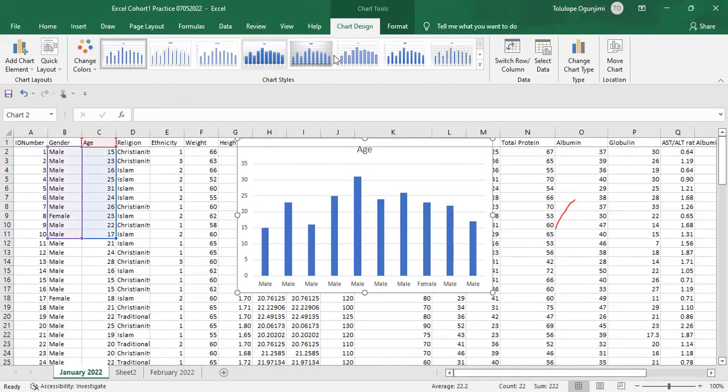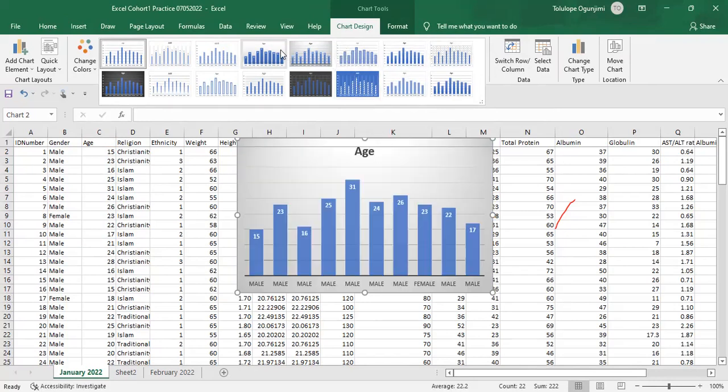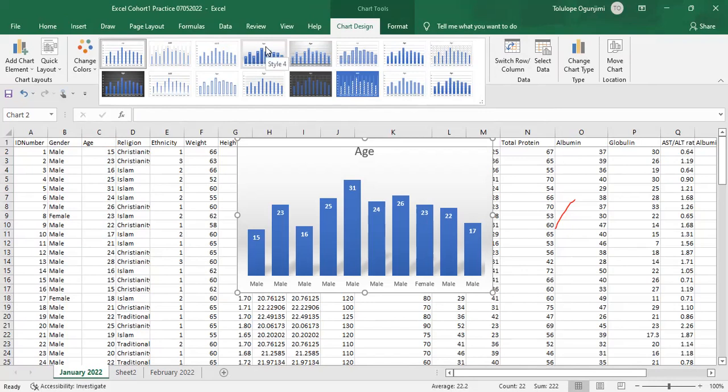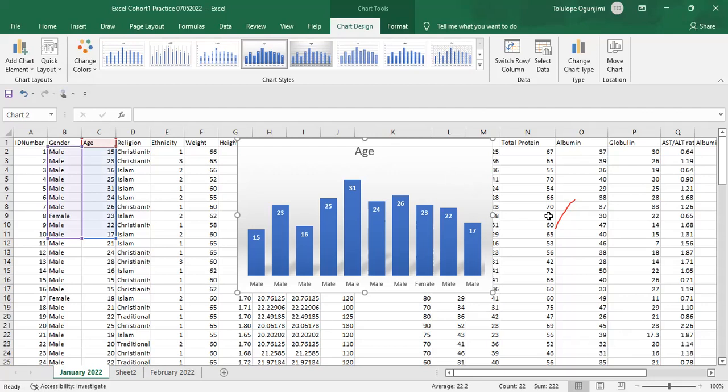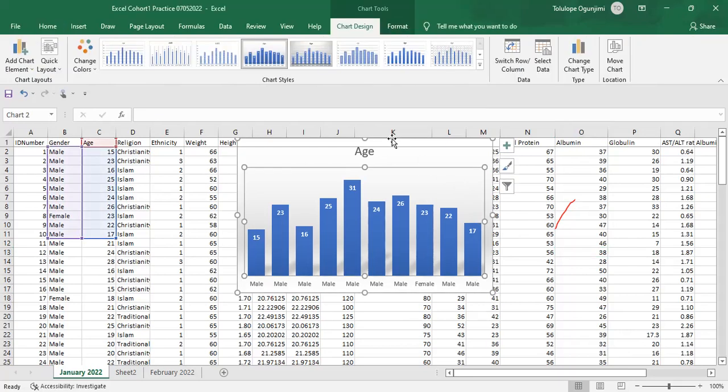The chart styles are up here. You can press the down arrow and go through different options, the one that you may like. This option shows the value at the edge of each of the bar graph. So you can have something like this. If you are not too comfortable with this, you can also look for another format.